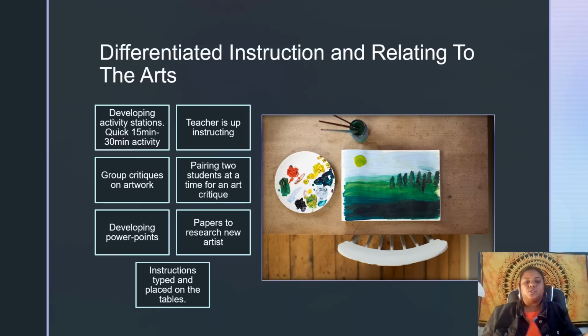For the arts, there are group critiques, and there's pairing up two students together and maybe critiquing a painting. Usually for that, I have a form that I print out for them, and they follow the form on how to talk to each other about art and ask each other questions about art. Developing PowerPoints is a wonderful visual aid for differentiated instruction.